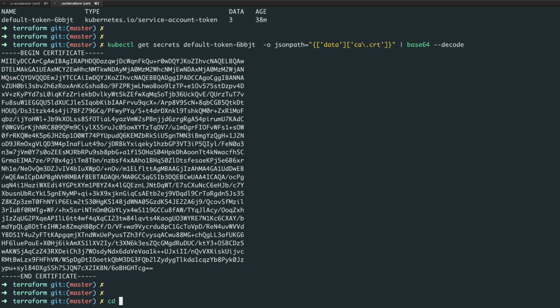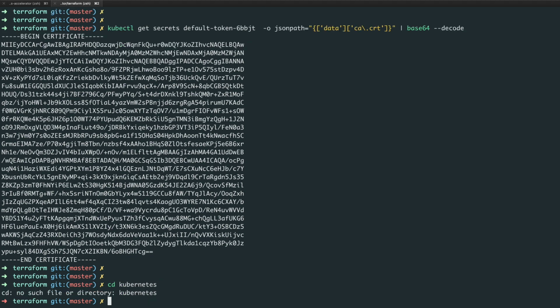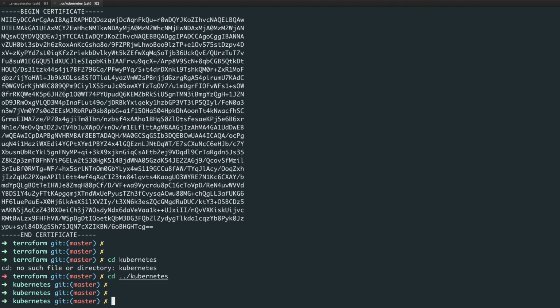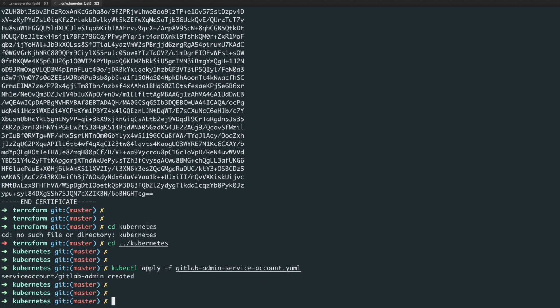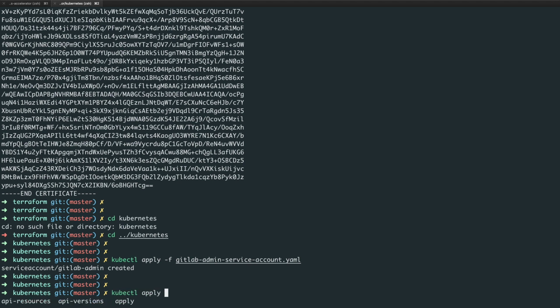Next, we need to create a service account for GitLab itself. So we'll do that by applying a YAML file that we've created already, which just creates a service account called gitlab-admin. Here's the YAML, the GitLab admin service account. So we'll create that, and then we will give that the cluster-admin role via a cluster role binding.